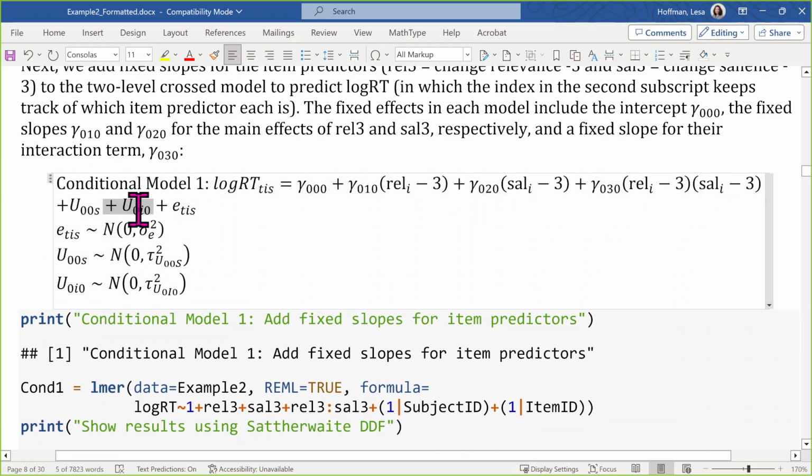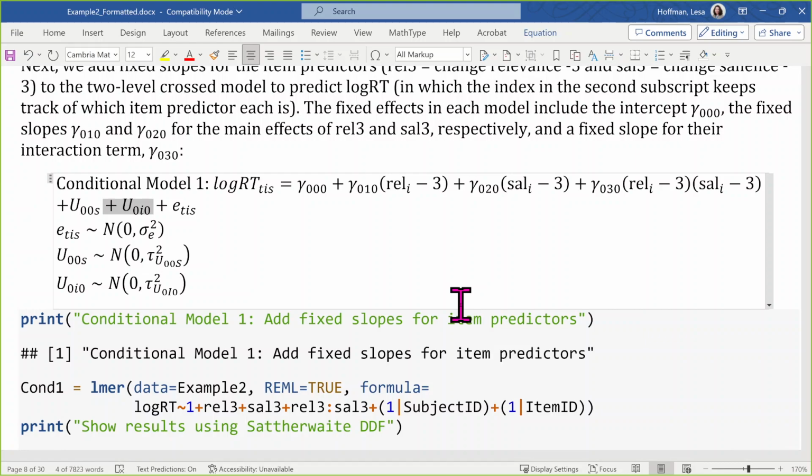This U right here has a different interpretation after you have predictors in the model than it does before. This is now U discrepancy after controlling for relevance, salience, and their interaction term. Apparently I need some more coffee. So this is then like each item gets its expected response time based on relevance and salience, and then this is how far off from that the prediction is for that particular item. So these are like U's left over.